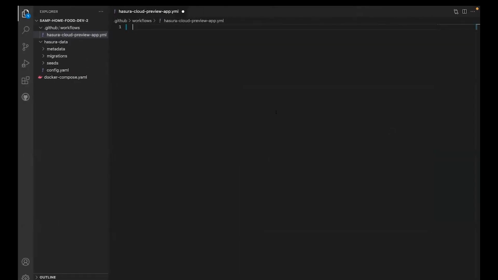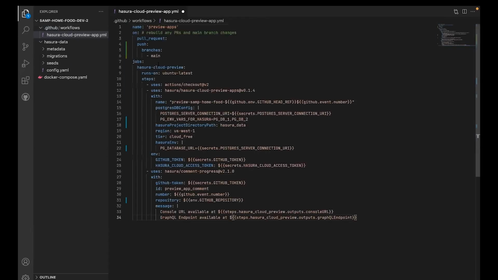paste it in your GitHub repo under the folder .github/workflows in a file called Hasura Cloud Preview App.yml. So once you do this and you push this code to your repo, any subsequent pull request that is made to your repo will automatically trigger the creation of a preview project.